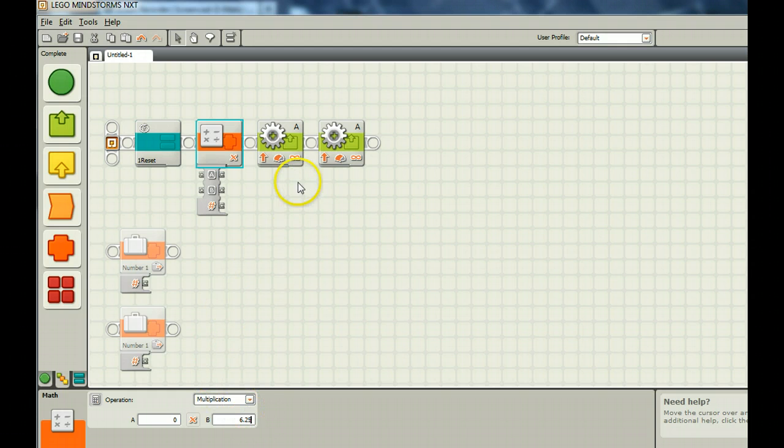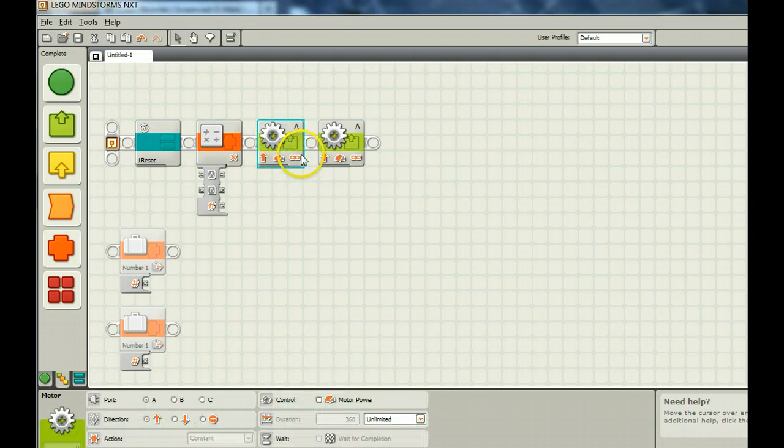The next thing you'll do is go to the first motor block, and you want to define motor block C, which is the motor on the left, which will be the pivoting motor, and it will not turn, so it will just be set to 0. So you want to click on the C and turn it off.